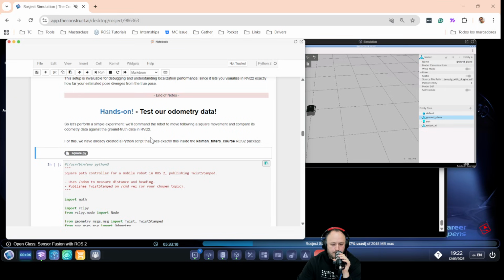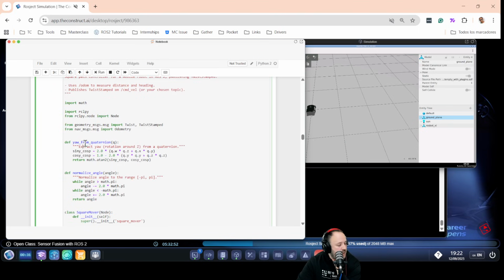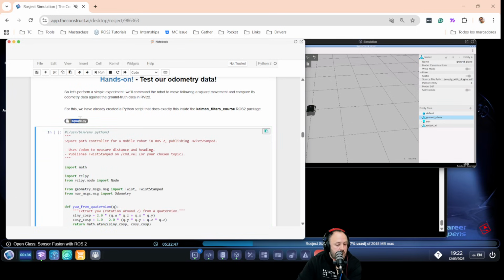What I want to do now is to see how accurate my odometry data is. A very straightforward experiment is to compare my odometry data with my ground truth data while I am moving the robot. For this, I have created a Python script for ROS2, which basically uses the odometry data to move the robot following a square-like movement.